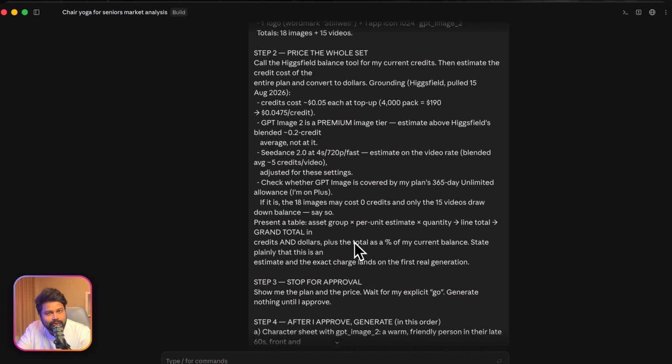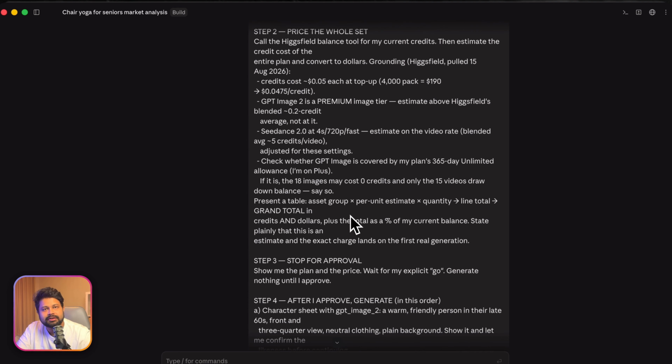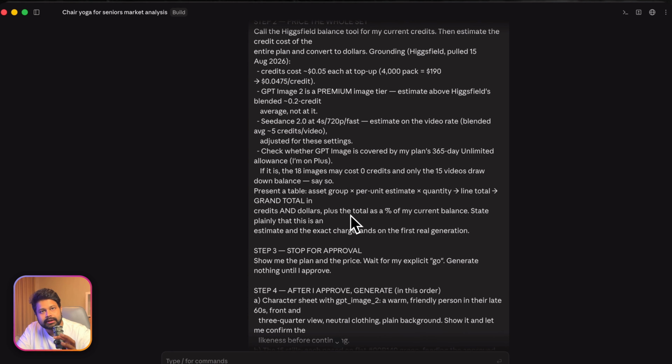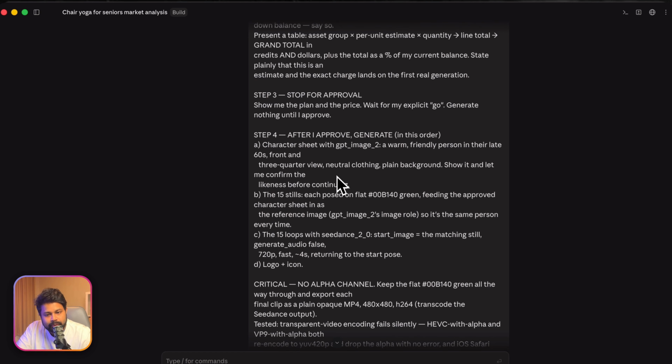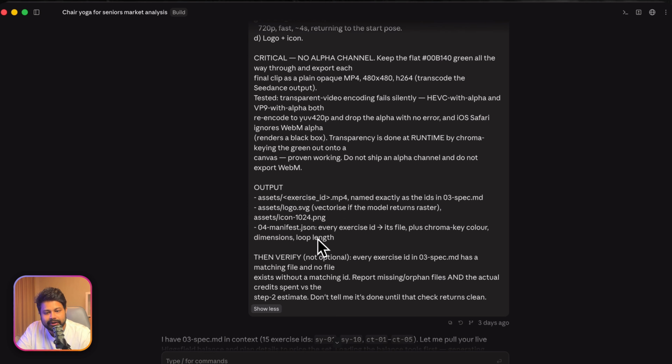I don't want Claude Code to start building right away, because then I would not know the budget that would be used in Higgsfield. So once it has got the plan, it needs to stop and give me the pricing and then get approval from me before it can proceed to build. So that's step 3. And then after I approve, I've asked it to generate in this order that I specified. And I also provided how the output should look, basically in a .mp4 format. And I wanted to name them exactly as the IDs in the spec.md file, which has got the exercise names and the description attached to it.